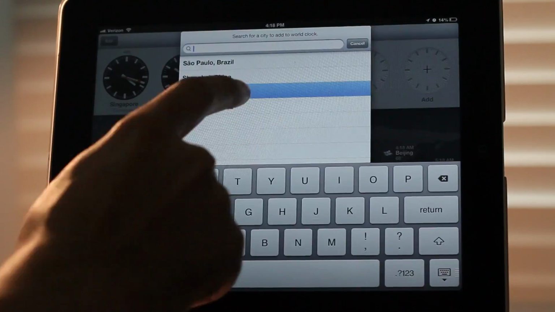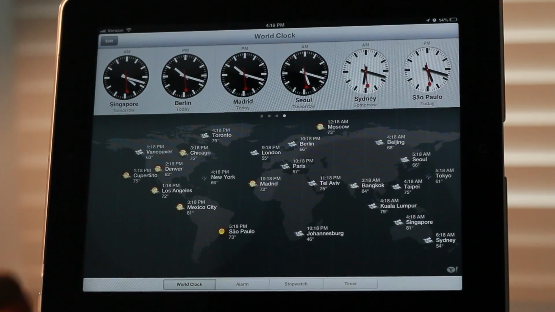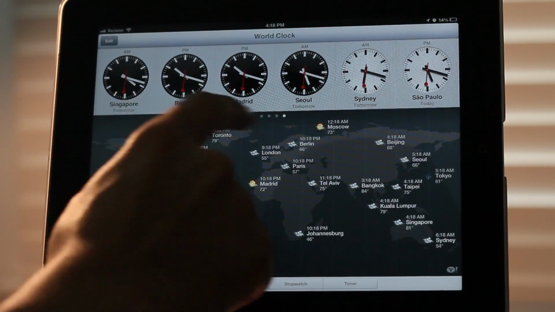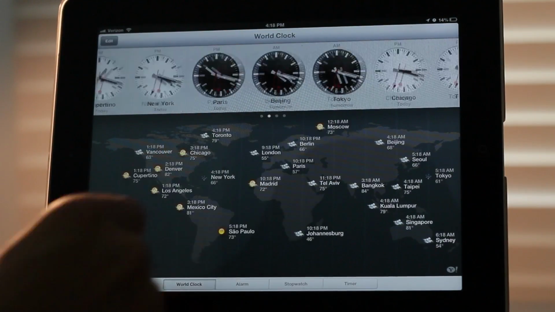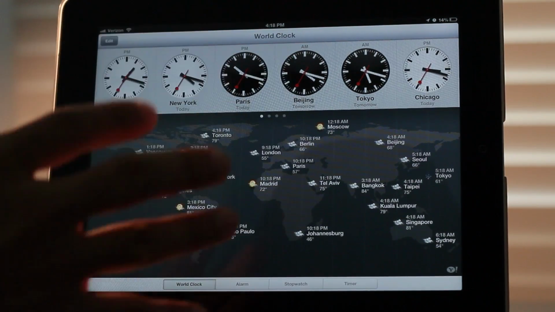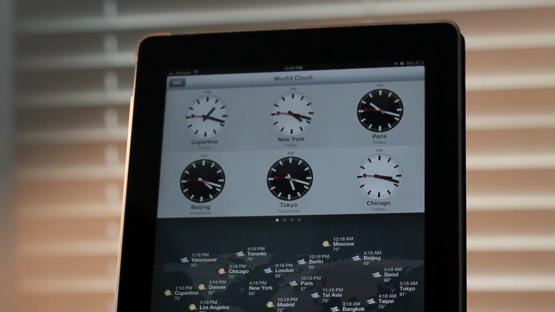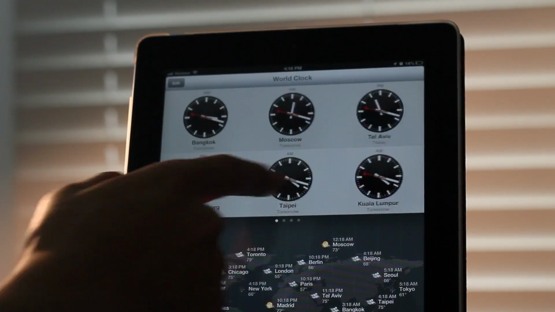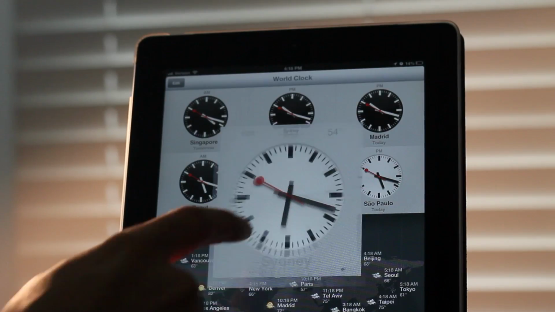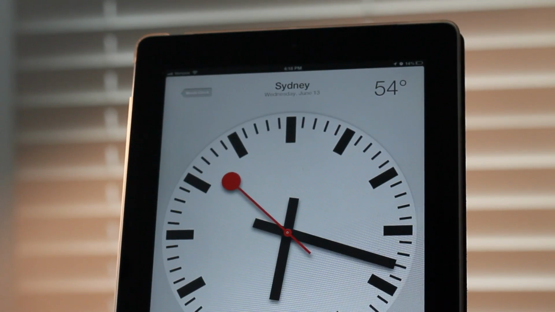And I'm adding 24 of these clocks here. So as you can see, there's all 24. There's 6 on each section here. And you can swipe through all of those just like that. And that is the World Clock app. You can also look at it from a portrait view if you choose to do that. And it just has 4 blocks of 6 different clocks right there.